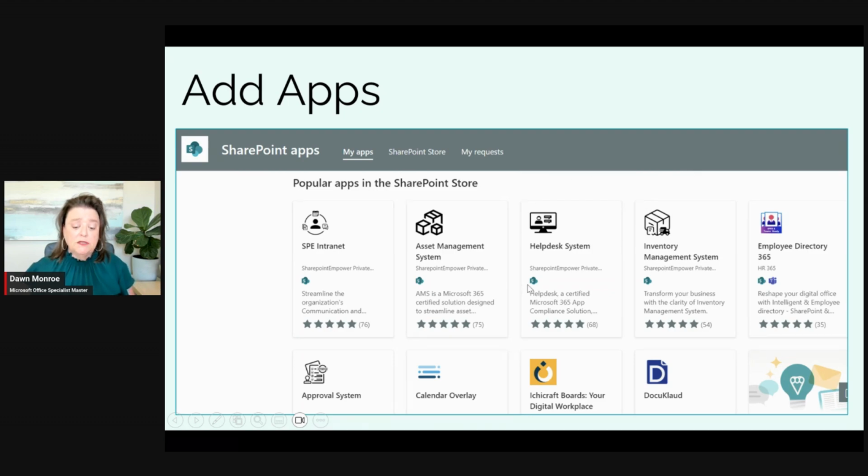But look at how it's got these different apps just showing in this screen capture. Help desk system, inventory management. Please, friends, don't try to start from scratch and create something complex. See if you can find the wheel already built and then tweak it to fit what you need in your company. Those templates and things are out there for a reason. So explore.